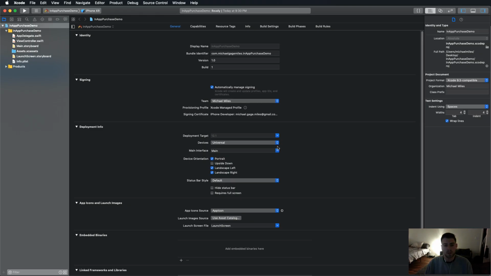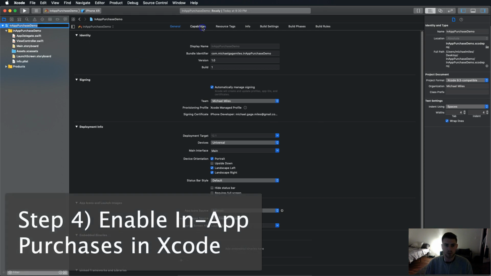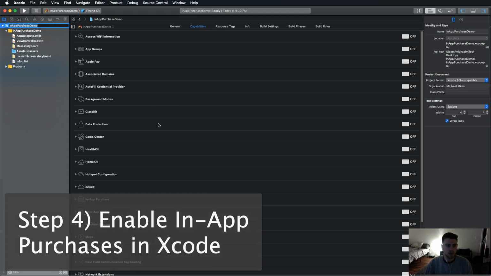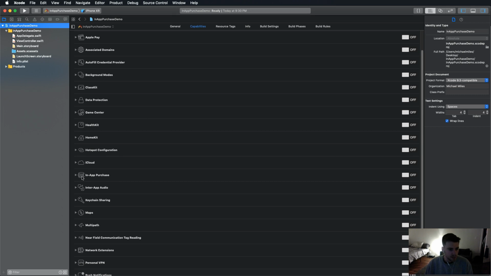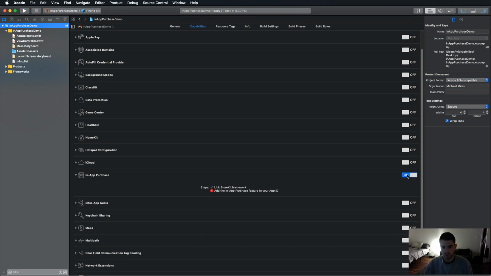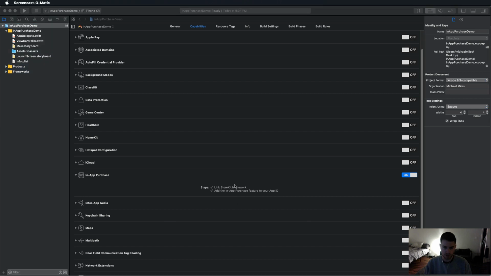Next thing is to go into Xcode, and while we're in the main page, we're going to go to Capabilities. In here, go to In-App Purchase right here, and if you have a developer account, this option will show up. If not, it won't. But yeah, we're going to flip that on, and it gives you the steps right here. And as you can see, we've already set this stuff up.